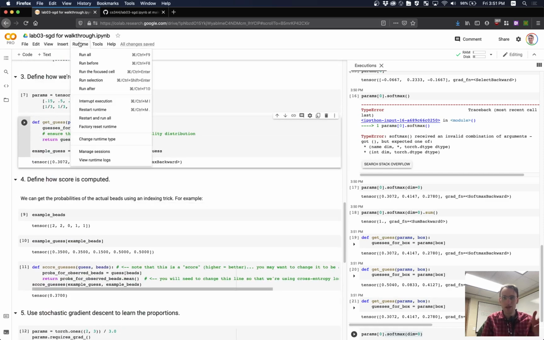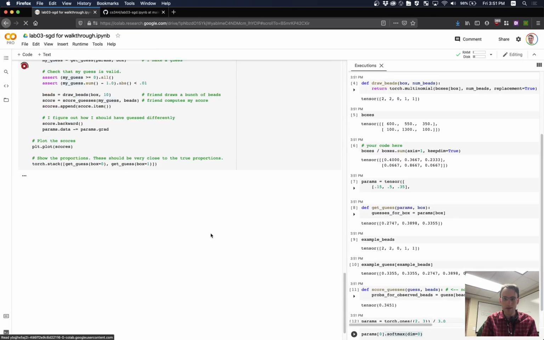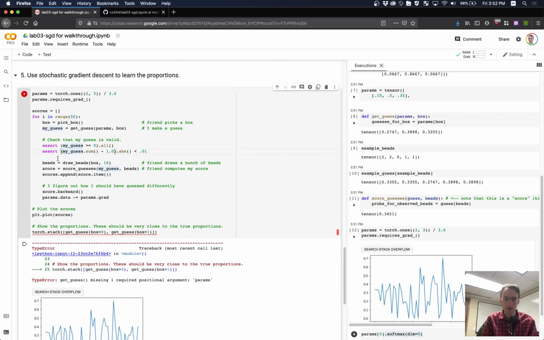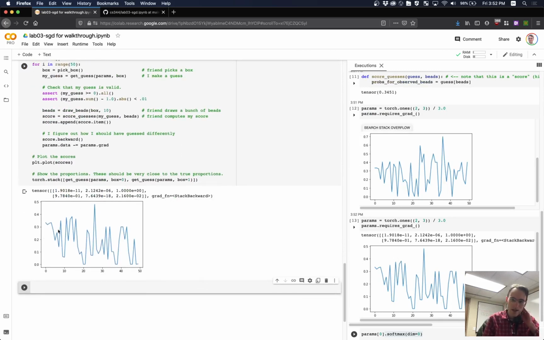Okay, so let's try this again. Restart and run all. And now, oh, right, I forgot to pass the params in here. Guess for our new params and box 1. Whoops. Okay, so it looks pretty wacky here. We've got code that runs, but its output doesn't look right. So now we're getting into some interesting numerical computation debugging. So tune in again for the next video, and we'll go through how to do that.